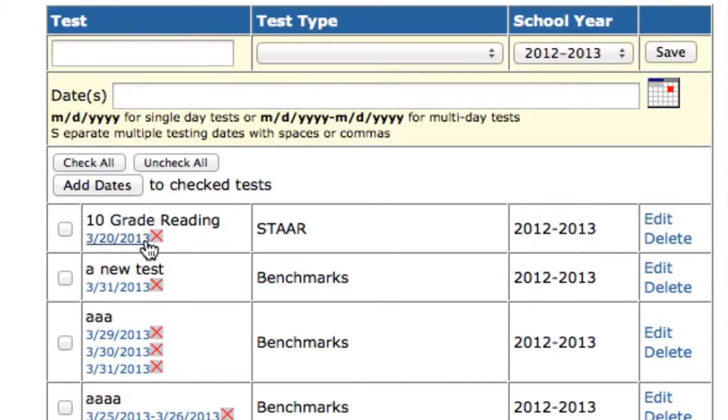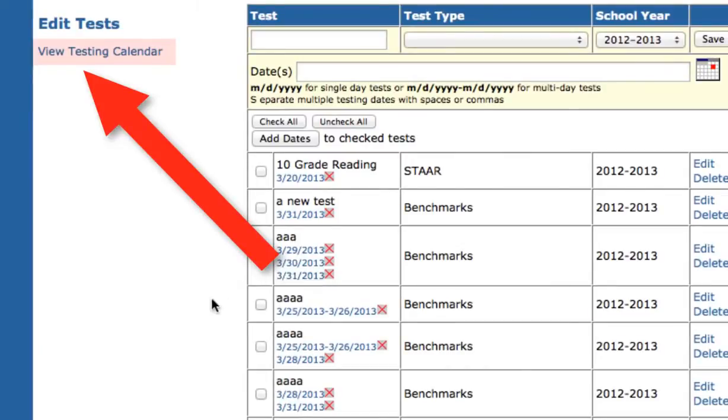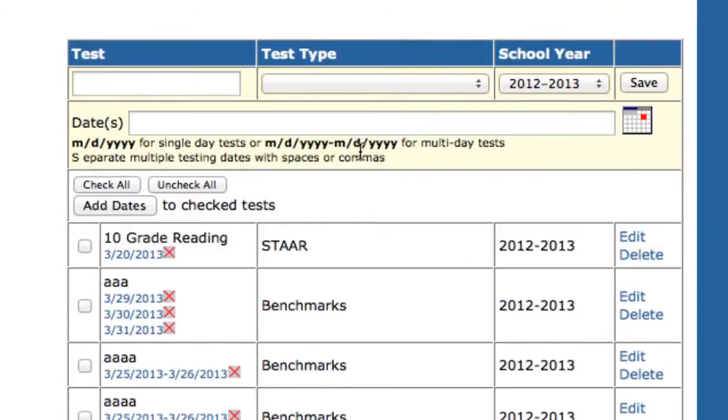Test administration dates are also displayed on a visual testing calendar we will look at later in this tutorial series. And, of course, it is easy to delete tests as necessary.